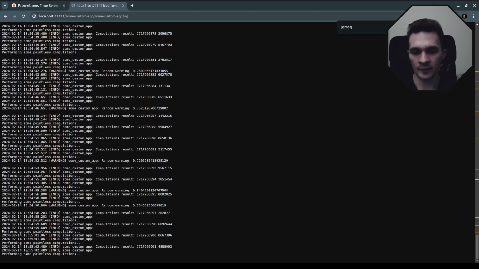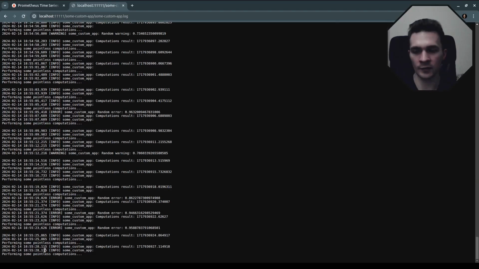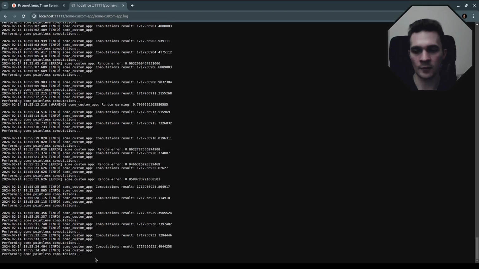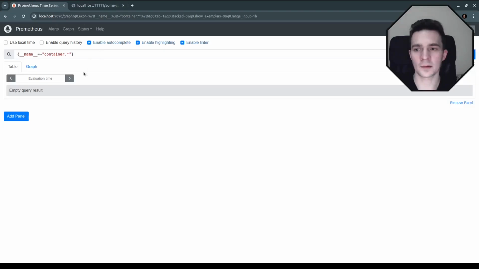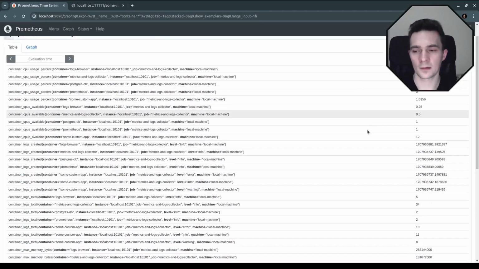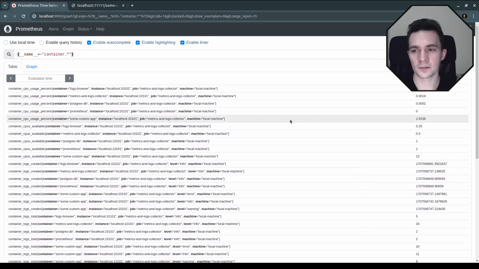Yeah, so we have logs, as you can see. You can also see that they are collected as they are logged, in real time, because you can see the date, and we have something different as I am refreshing the page. Okay, so that's quite nice, and let's see what kind of metrics we collected. Okay, we have multiple metrics.